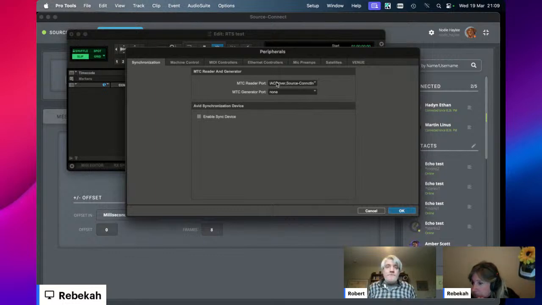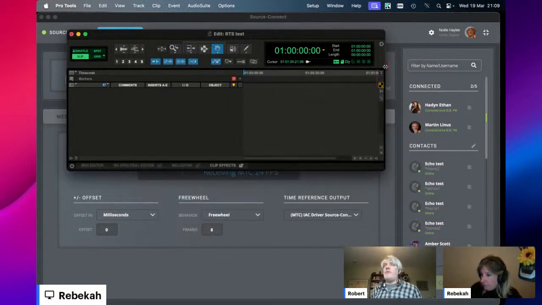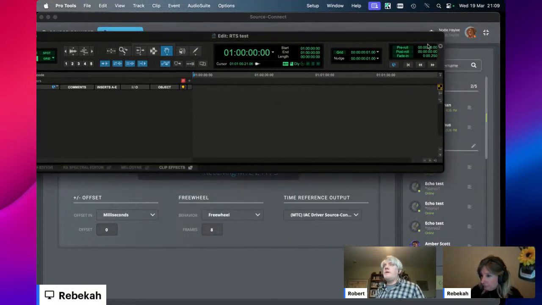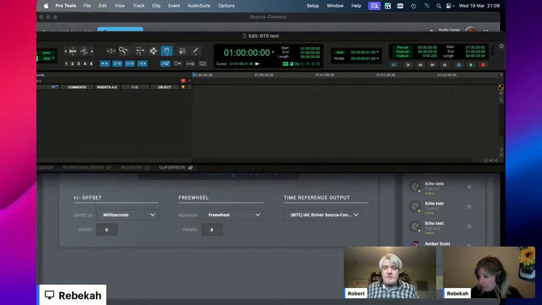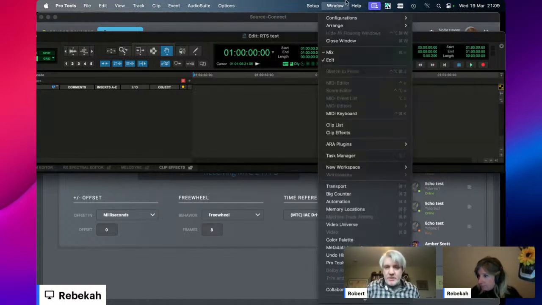So it's pretty special. I hope to see more people using this workflow in the future. And so Rebekah can receive that out of an MTC port, and she can send that over MTC to her workstation if she would like. Can I safely go there and look?